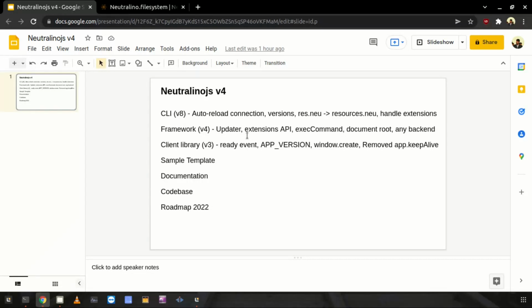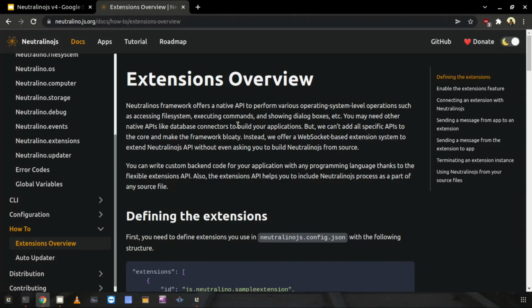Now we can check the API extensions of Neutralinojs. This documentation explains how you can create Neutralinojs extensions and why you need Neutralinojs extensions.